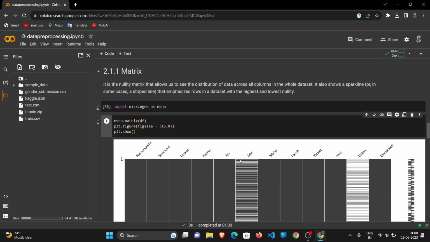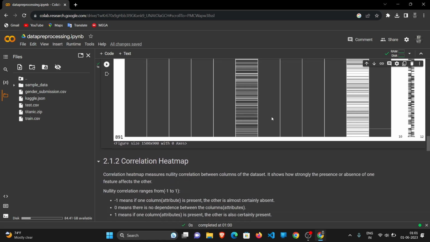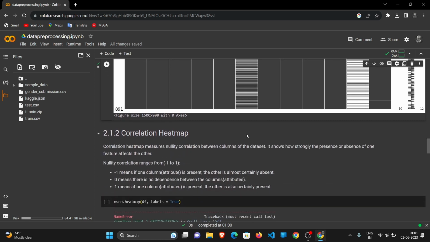By looking at this, we can see that there are various kinds of strips, and strips in the matrix are not good for our data. You can see the more strips there are, the more data loss there is, the more missing values there are. Now we are going to understand more about our data from the correlation heat map.